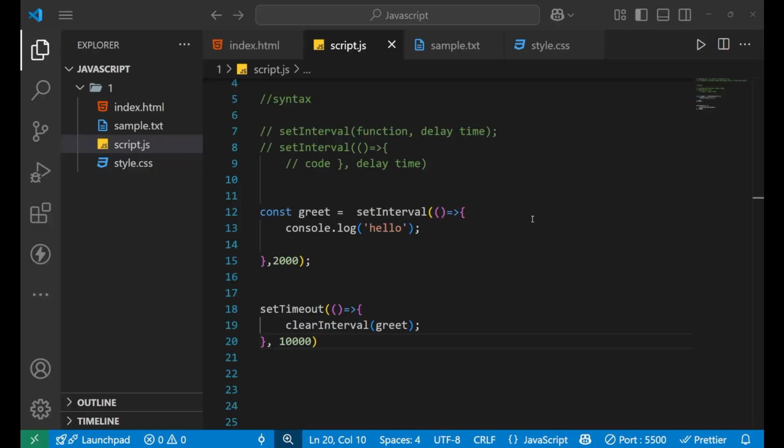Now you can see that hello is printing again and again, and this is the fifth time, and as you can see it has stopped printing hello again, right? So it has been almost 10 seconds, and after 10 seconds it has stopped the execution, it has stopped the repetition. So this is how your setInterval works. I hope you understood the concept very clearly.